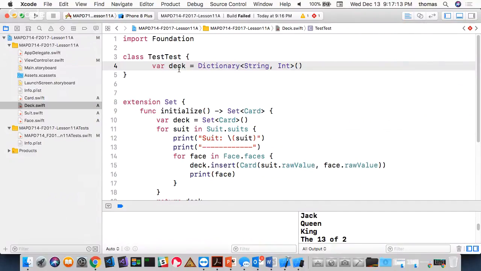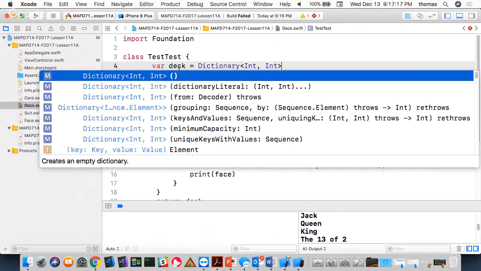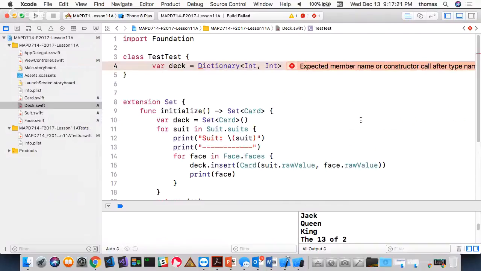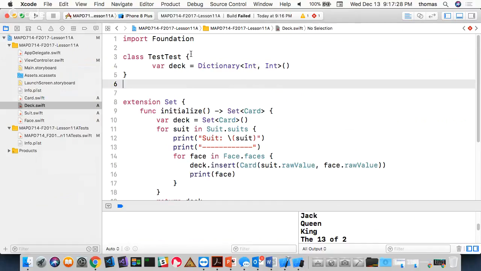Or I can make it integer, which is what I wanted. Integer, I could do that kind of thing as well. Oh yeah, sorry, I have to make the open close brackets. I could do it this way as well. This could be the deck as well, a dictionary type. Okay, and then therefore I could have the suit and the face on this side as well.